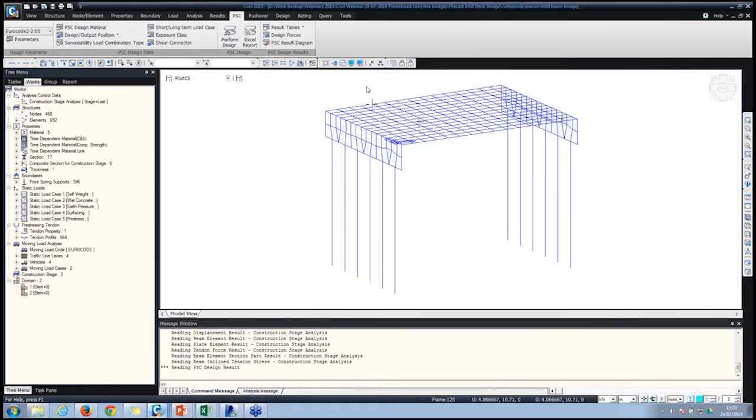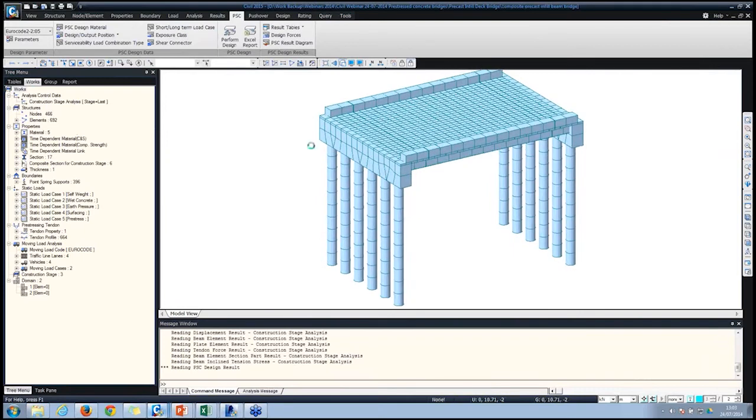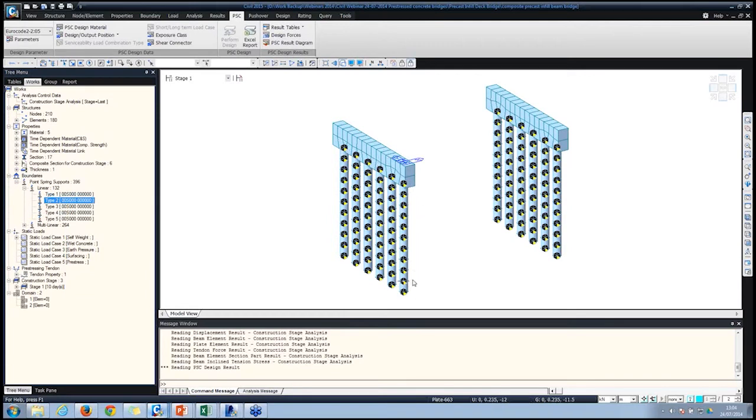Okay. All right, so that's the full construction stage model. In stage 1 we have only abutments and piles. We have got some soil springs as well. The software has an automated method for generating soil springs from raw soil data, which we have covered in previous integral bridge webinars too.